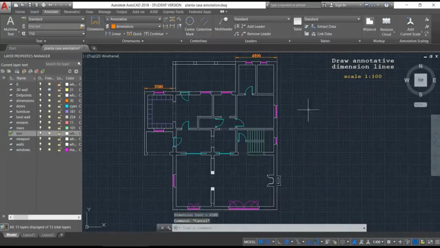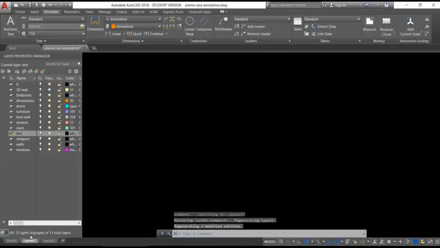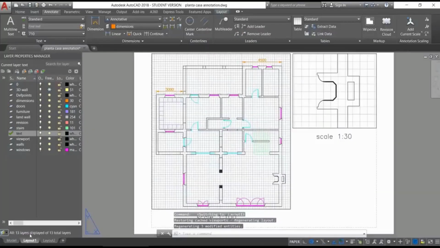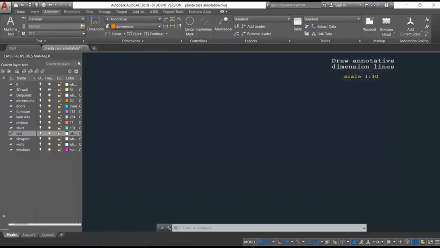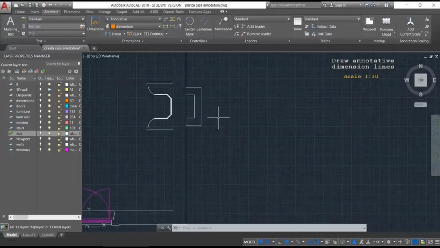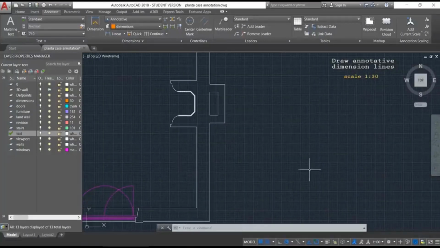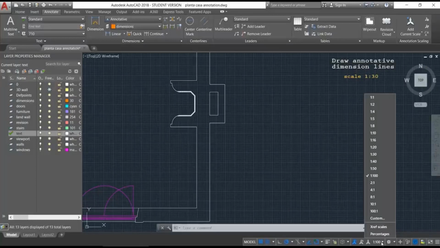So if we go to the layout, you can see that the arrows and the text are visible. And when I print, the text and the arrows height will be exactly 3 mm, as it's what I specified before. Now let's draw the lines which are on the viewport with scale 1/30. So what do you think I should do? It's simple. Do the same process, change the scale to 1/30.